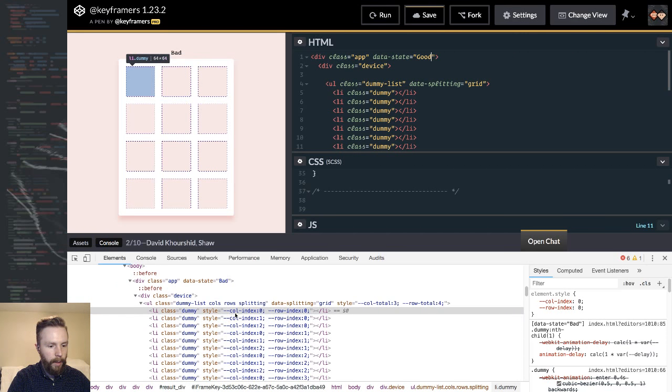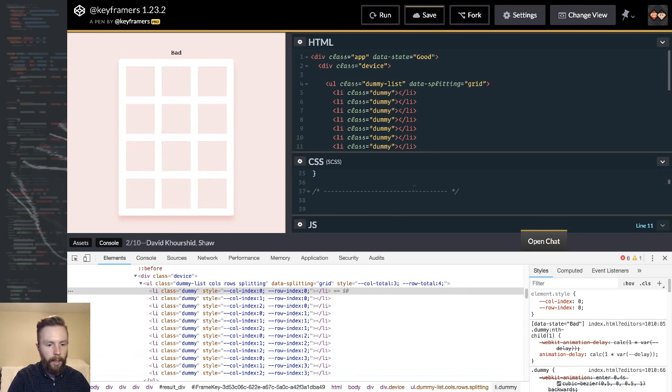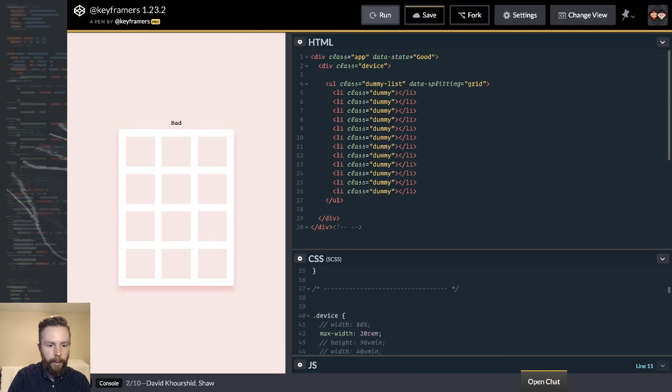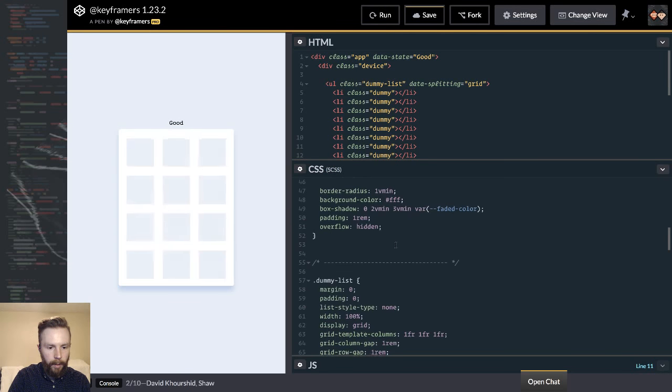So each element down here now has a call index and a row index. The column index starting at 0 up to 2, and then row index starting at 0 for the first row, 1 for the second row, 2 for the third row, and so on. And then we can utilize those variables in our CSS.